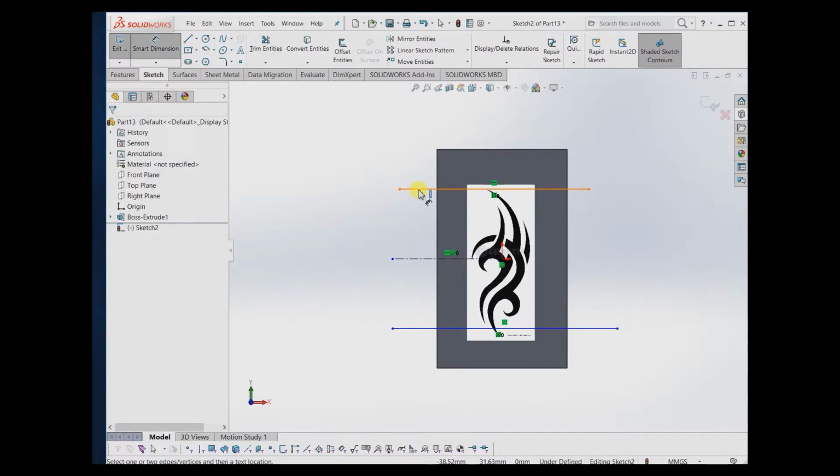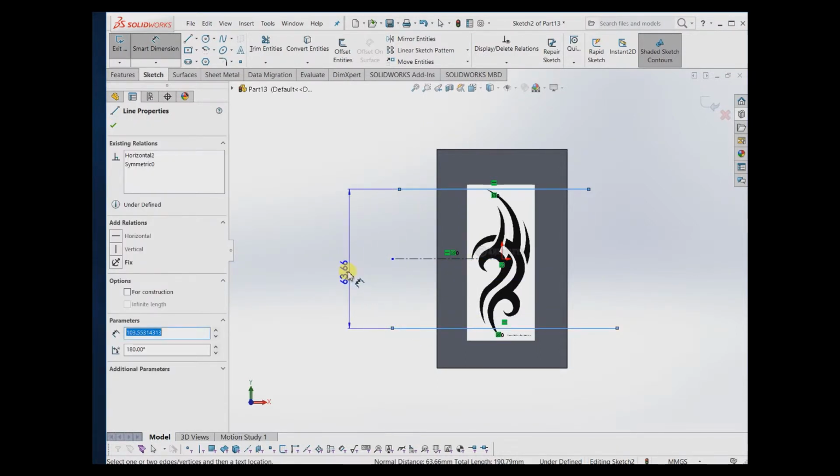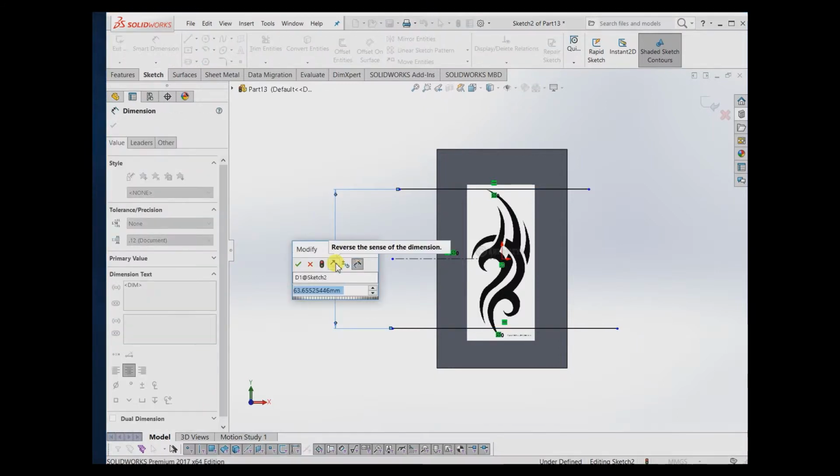So let's get back to the image. Say we want the image to be 80 mm in height. Let's scale and roughly place the image on the center.